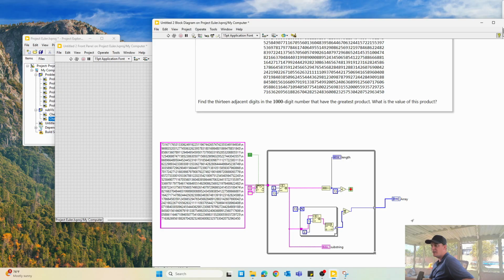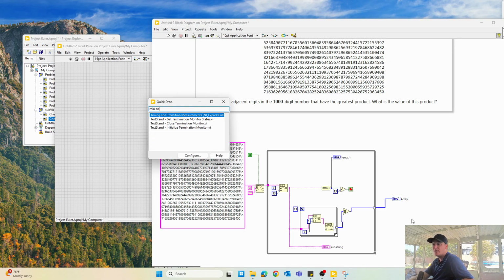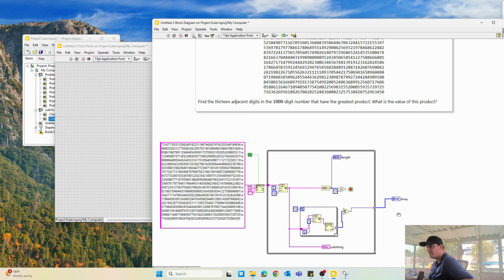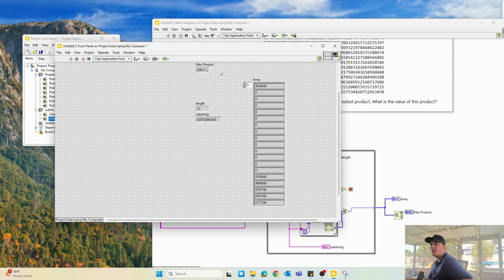So then all we need to do is find the max of this array. Oh, it's called array min and max. And whoops. And this should just give us the largest in this array. Indicator: max product. Max product. And if we run this, we get the number.